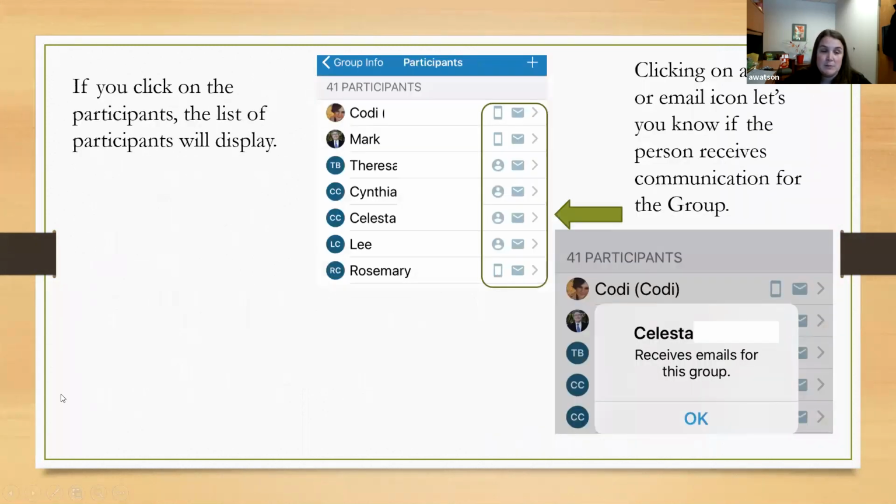So when you click on the participants list, a list of participants will be displayed. And then you can see if they receive notifications and communications, whether by phone or by email. And if you click on their name, it'll let you know that they've received emails for this group.